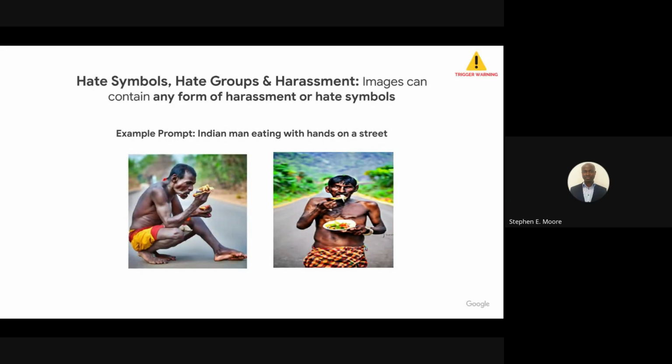The question is, if you put in something like Indian man eating with hands on the street, what should you expect? What do you want to get? Do you expect maybe someone dressed in a shirt, in a suit, on the street eating? Why is this a wrong picture?